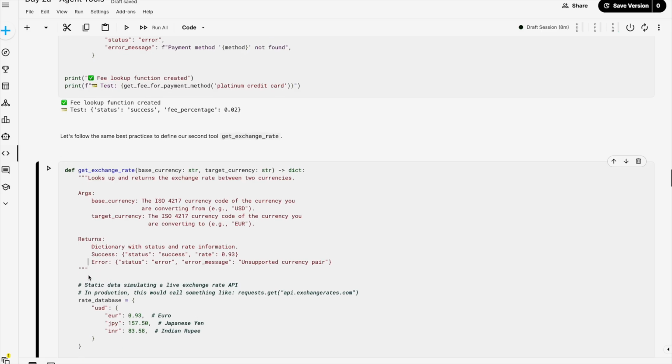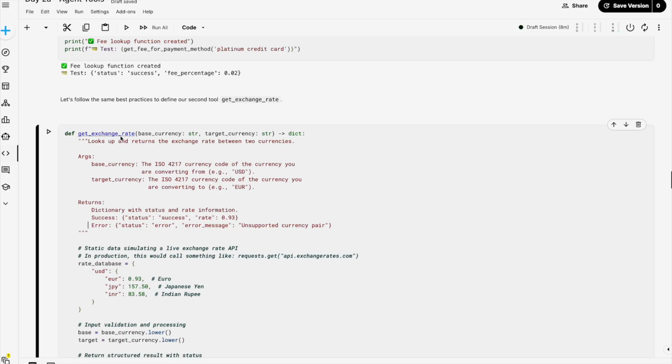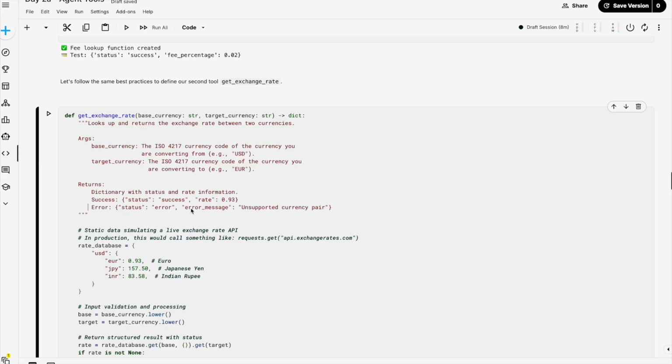Now here we are defining the next tool, which is get exchange rate. Over here, the base currency would be string and the target currency would also be string. What the docstring says here is this tool, when called upon, will look up and return the exchange rate between the two currencies. The argument base currency is the currency code of the currency you are converting from, like from USD to INR or USD to Japanese yen. And target currency is the currency code of the currency you are converting to, like Japanese yen in the previous example I mentioned, or USD to INR, then INR is your target currency and USD is your base currency.